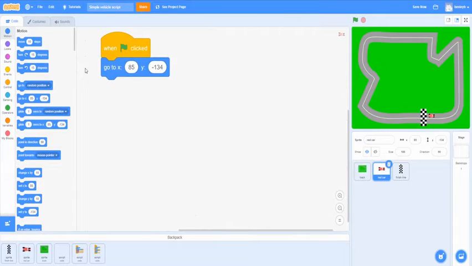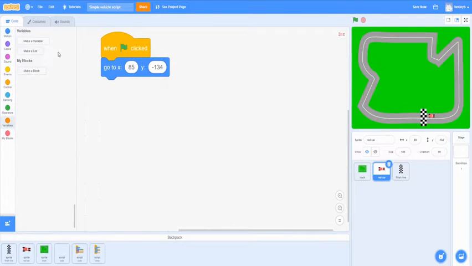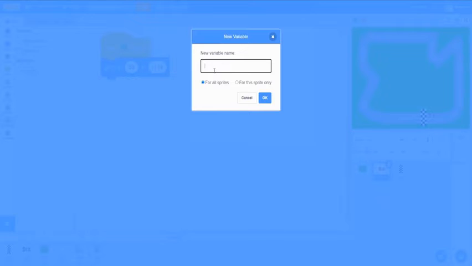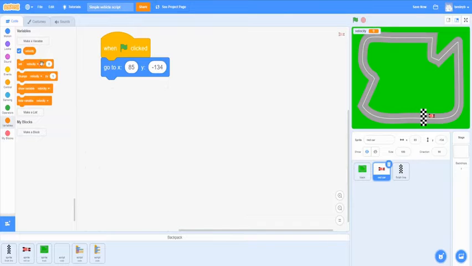Next we're going to want to create a variable. This variable is going to be our velocity, aka the speed of the car. So we're just going to call it velocity. Okay. And next we're going to want to add in the set velocity to 0. This is so the speed is set at 0 when we start the game.